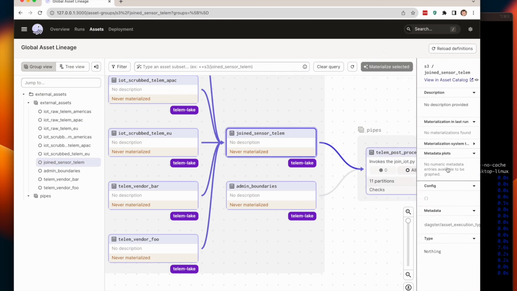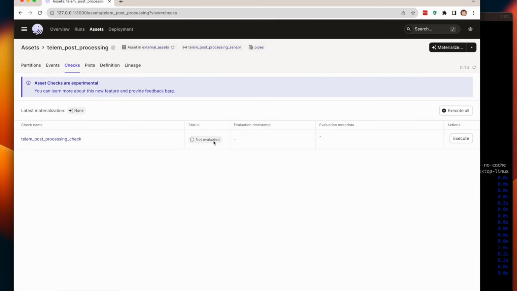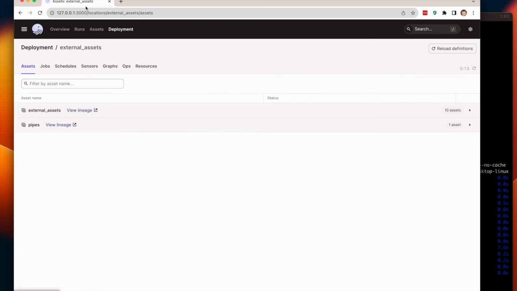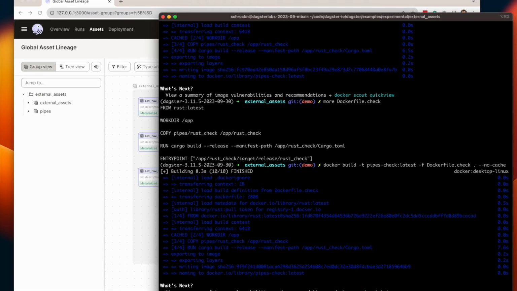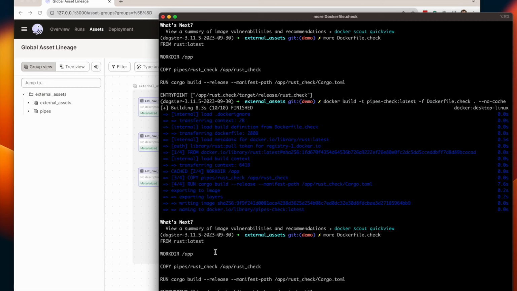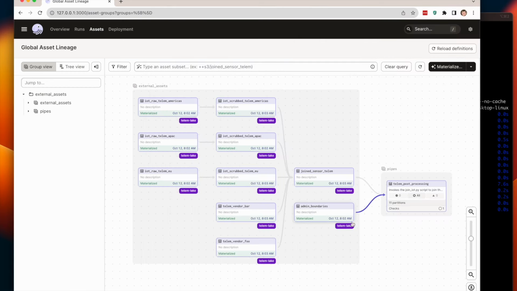Okay, I reloaded that. I had just added the check. And so now there's a check here, right? And we haven't evaluated it yet. This is how the asset check works. We go back here, and I'm going to kick off the external lake. So you'll see these come in. And I'll show you this is just a standard Docker file that backs the check here. We've built this previously. Now these have all materialized.